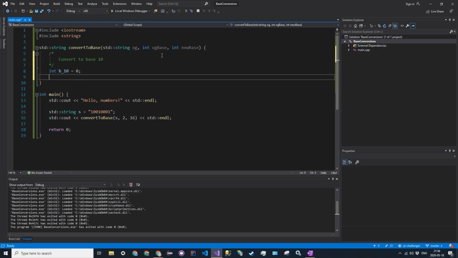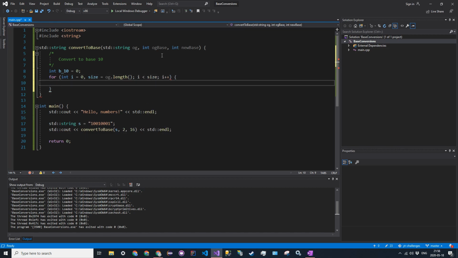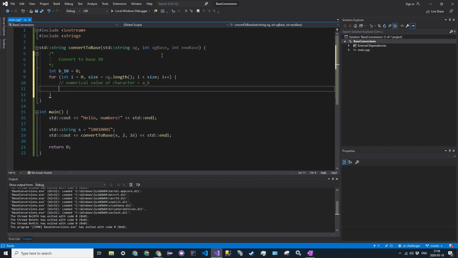Now we want to do our summation. So we're going to say for int i is equal to 0, and we'll initialize a size variable equal to og.length, just so we don't have to call this function every time. i is less than size, i plus plus. So essentially we want to get the numerical value a_k, and then we want to add a_k times the original base to some number, and we'll go through this step by step.